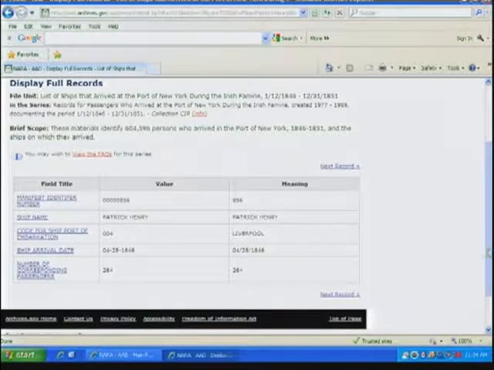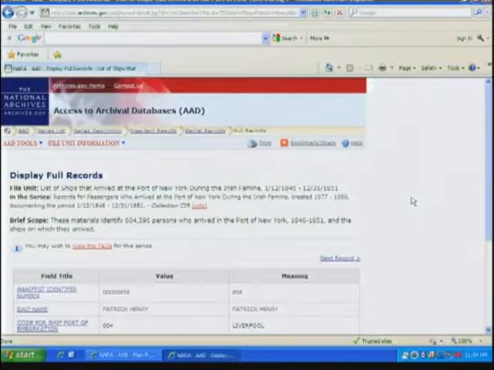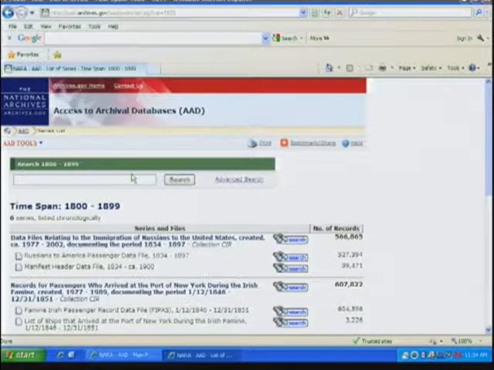So on this Display Full Records page, we're going to click the series list breadcrumb, so we can start at the beginning, so I can show you a direct path for going to an individual's data file. We will once again click the search icon for the Famine Irish Passenger Record data file.